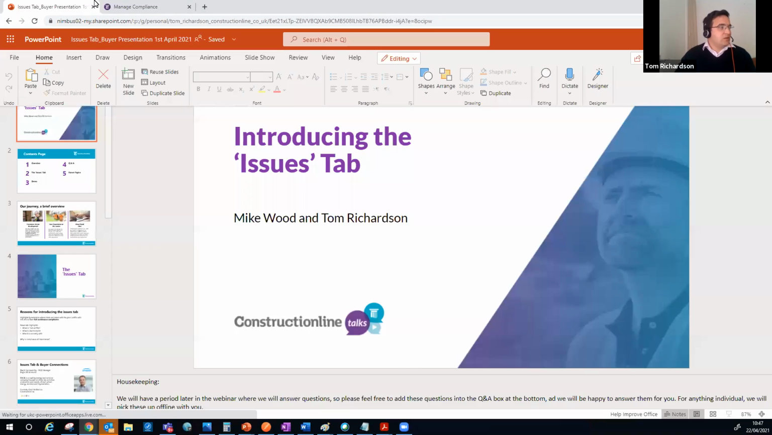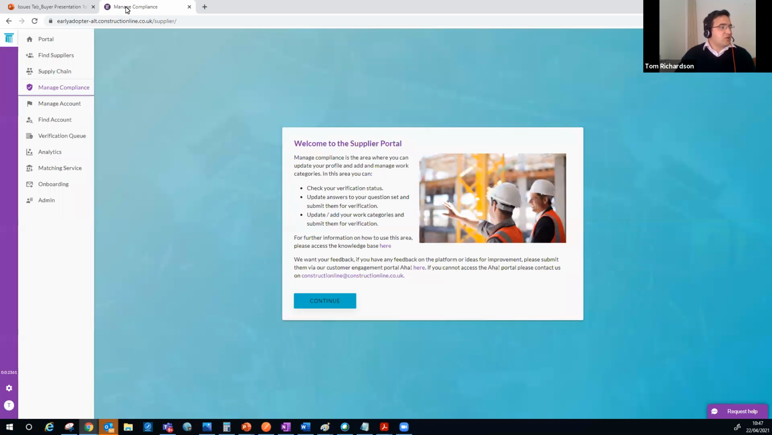Okay, so what we're going to do now is go into a demonstration. This is our test system. What I'm going to bring your attention to first of all is when you go into your managed compliance page, you'll see that there are various links on here. It's probably the case that you would just select continue and go through, but there are some links in here you may find useful. We've got a link to AHA, which we'll talk about later.